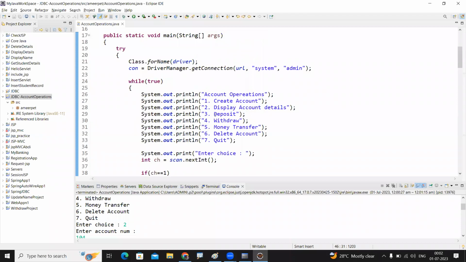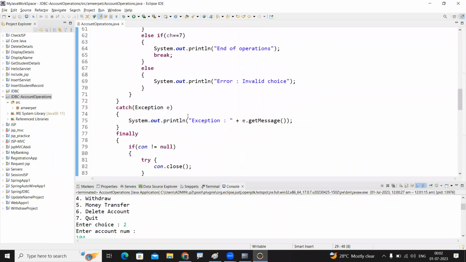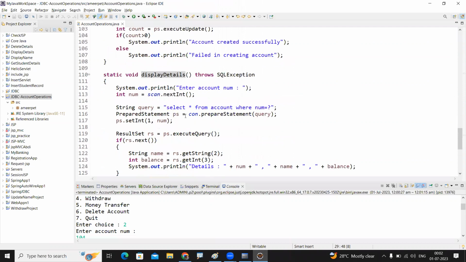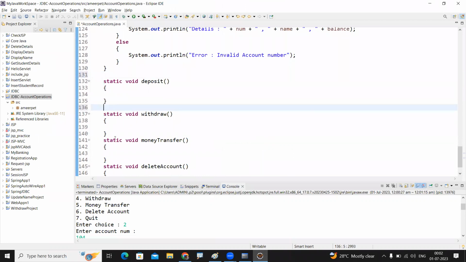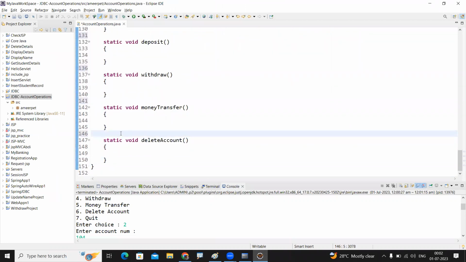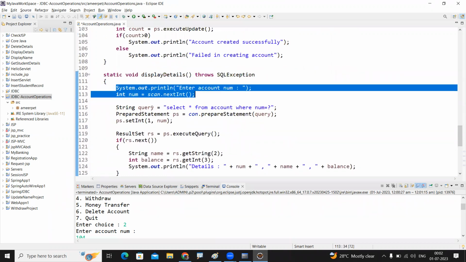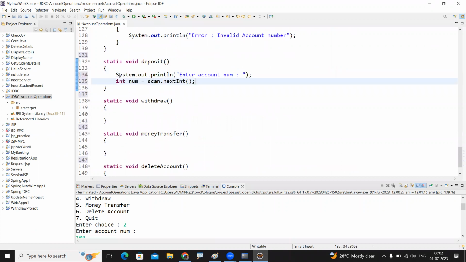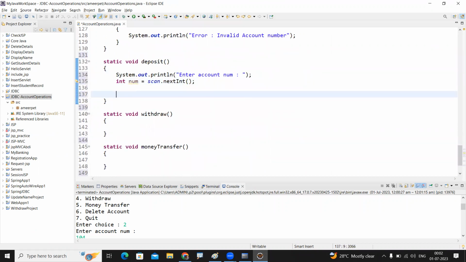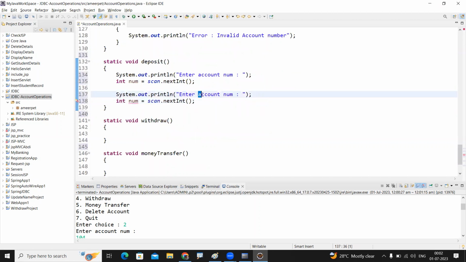Next operation is what? Deposit operation. Right, first, we need to take 2 things to perform the deposit operation. First one, we ask them to enter the account number. Next one, we ask them to enter how much amount you want to deposit. Enter amount to deposit. So that we are taking the amount.